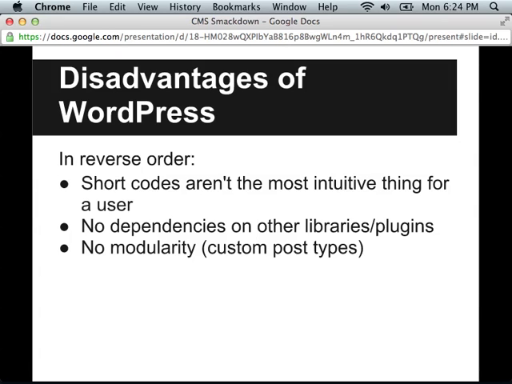The last thing is no modularity. And I said custom post types, so WordPress users will crucify me. There are WordPress custom post types, but it's not as modular as you need it to be. Sometimes you want to say, hey, there's a new location or a new beer or a new this or a new that, and WordPress sucks at that. It can handle basic custom post types, but nothing special. And I'm sure Elliot will explain that later.